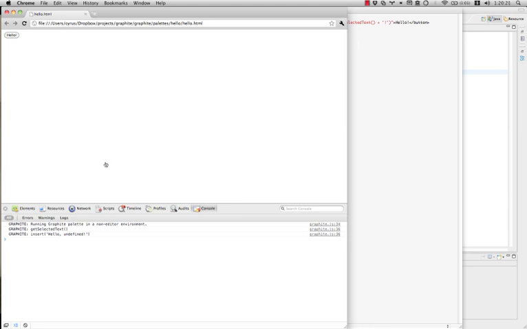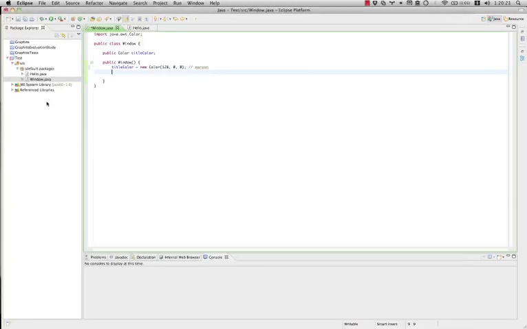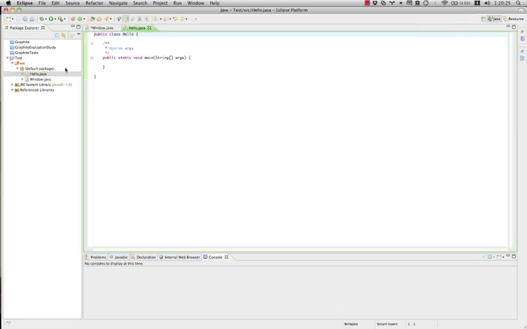So let's associate it with our hello class. So here's a class Hello, a little stub class, and we can associate a palette with the class here by using the Graphite palette annotation, which we have to import.